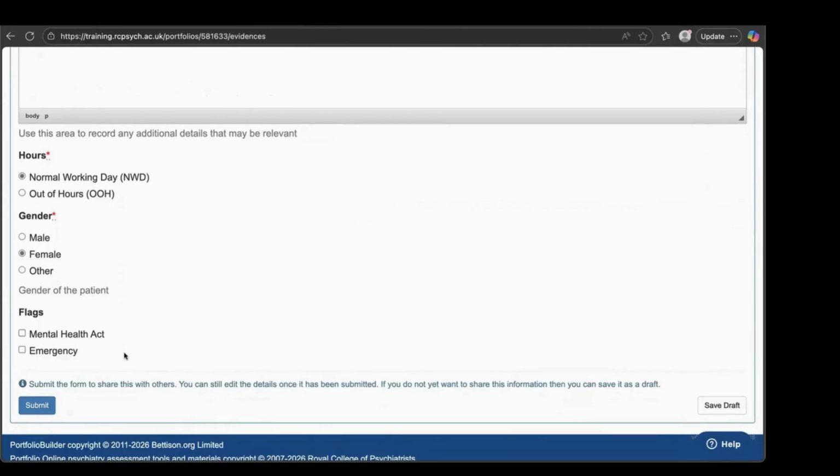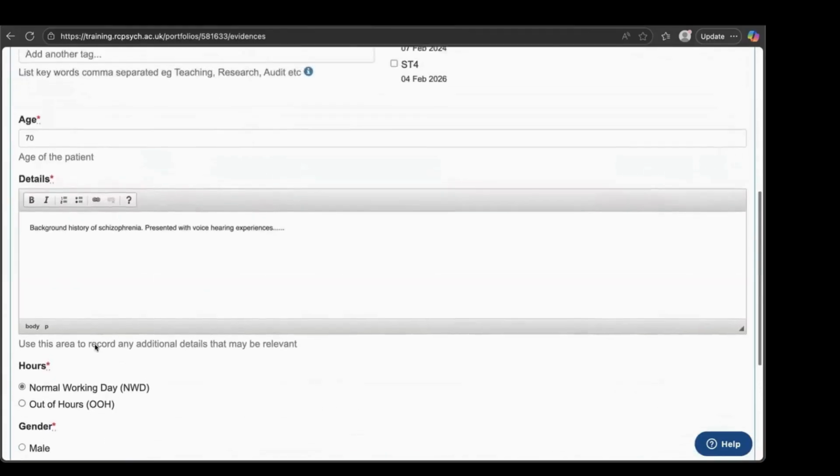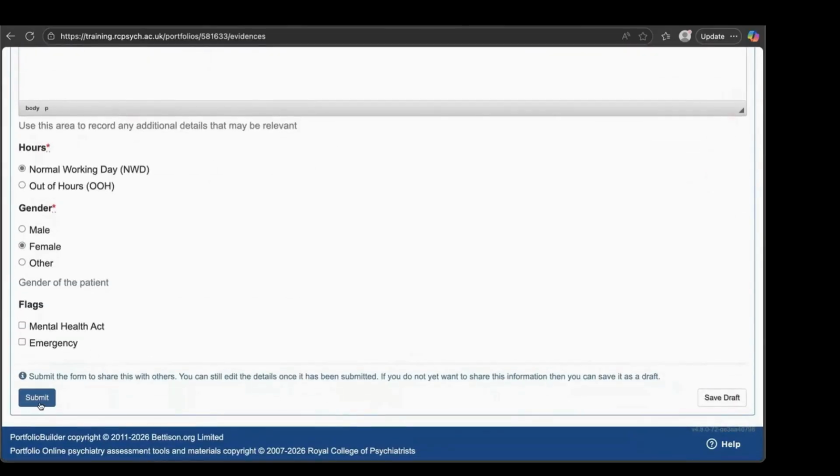If it was a mental health act, you observed. You can click on this. If it was out of hours and was an emergency, you click on that. Okay. And then afterwards, you can submit. Sometimes you can save the draft and come back later to edit it. All right. Even after you've submitted it, you can still edit the details.